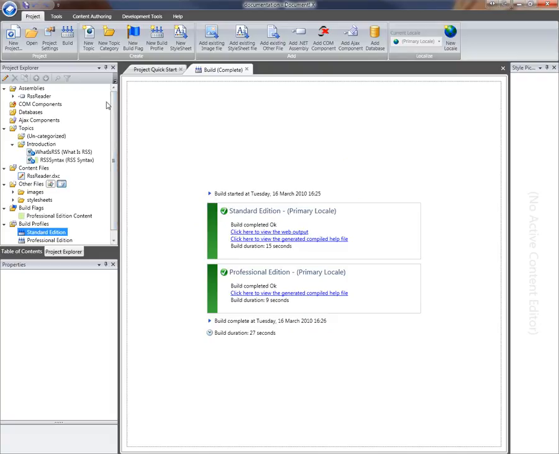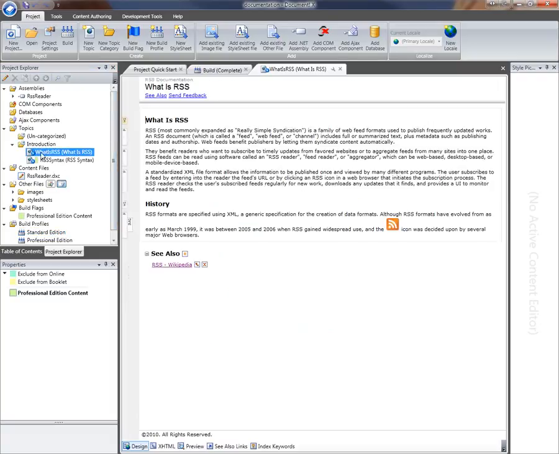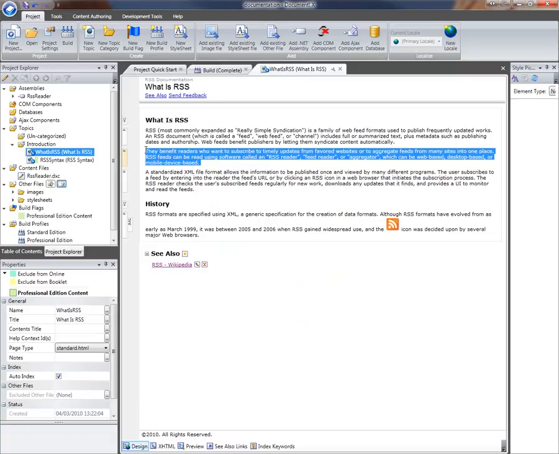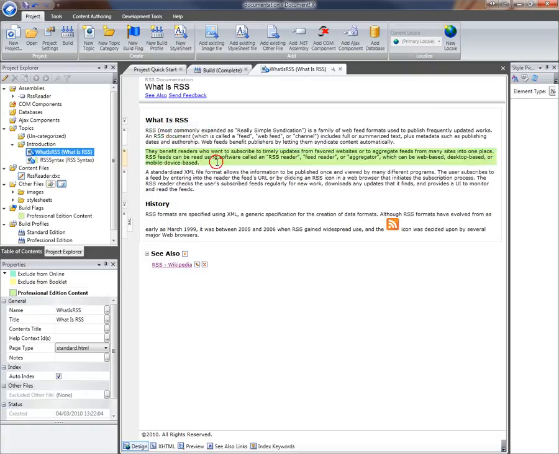So to give you an idea of how you might go about applying a build flag to an individual item of content, I'm going to open up the main sample topic here. I'm going to highlight a paragraph, and I've clicked and dragged to highlight that paragraph, and if I drift my cursor up a little, I can see that familiar looking build flag picker just above the paragraph, and if I click on Professional Edition, then that paragraph is marked with the Professional Edition flag.